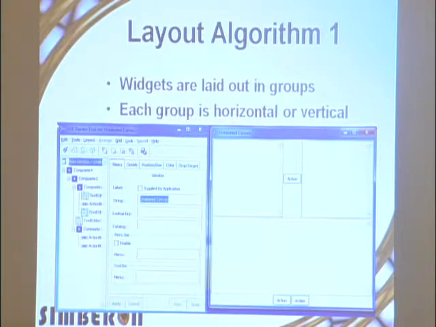In algorithm 1, you observe that widgets are normally laid out in groups. So here's a UI. I have one group of widgets that's laid out horizontally. The two input fields on the top and the button, that's a horizontal layout. The two buttons at the bottom are another horizontal layout. And we wrap all of those into a vertical layout that lays out the horizontal group, the middle input field, and the buttons at the bottom.